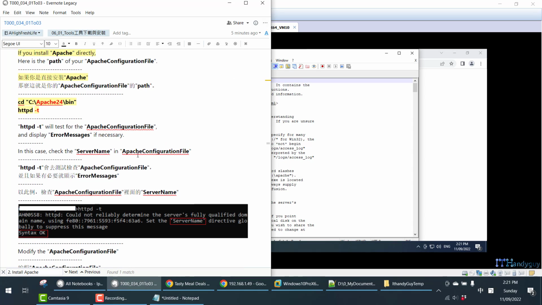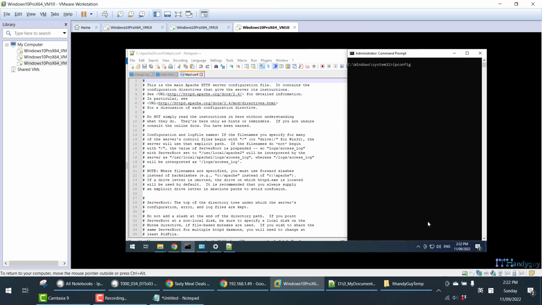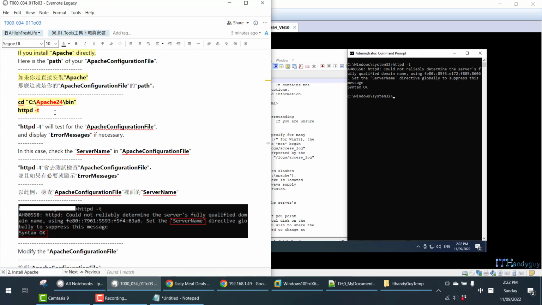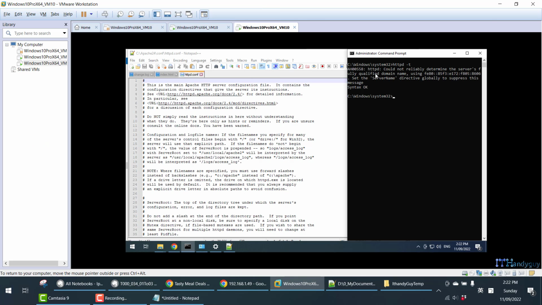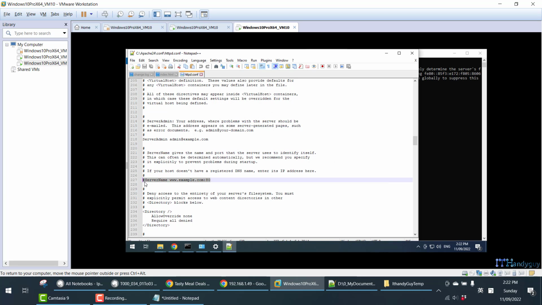So this is what you should do. The server name. As I said, when we try to run httpd -t, which means test, it will test my Apache configuration file and display an error message if necessary. In this case, it tells me I got some problem with my server name. So I copy the server name and search for it in the configuration file. I realize I didn't set the server name because this line is commented. This is the comment symbol. So I delete this symbol and change example.com to localhost.